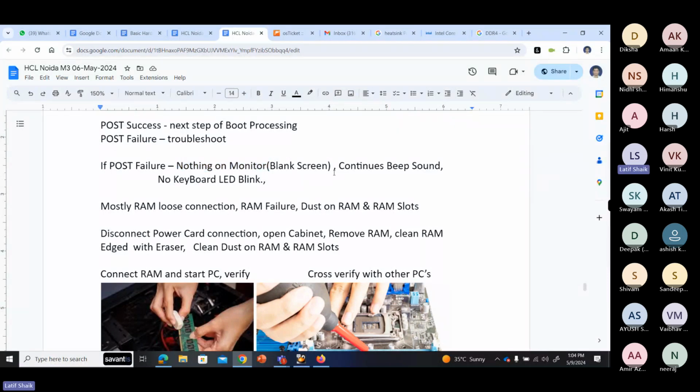Okay, you may hear continuous beep sounds. There are keyboard LEDs, the indication to show the POST is successful, and that is also not glowing. So what is it? Mostly it is RAM loose connection, RAM failure, dust on the RAM and RAM slots. So what do you have to do?